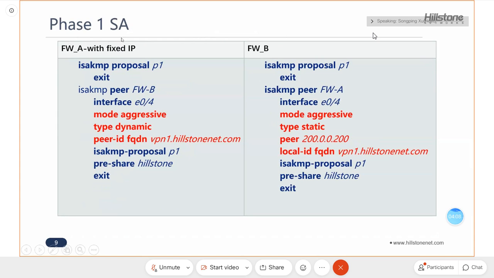For the VPN configuration, for phase 1 SA, on the one with fixed IP we need to use the mode as aggressive. Both sides' modes must be the same, aggressive. When you configure the peer on the fixed IP side, for the peer that uses a dynamic IP, we use the dynamic type, and then you need to add the peer ID. In this case, we are using FQDN, so you need to specify the FQDN name. FQDN could be a host name or domain name. You must use the same ID as the one configured on the dynamic IP side.